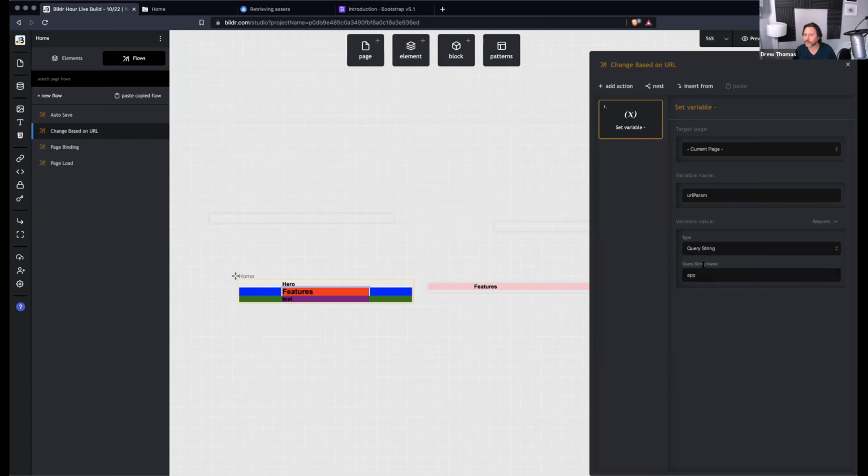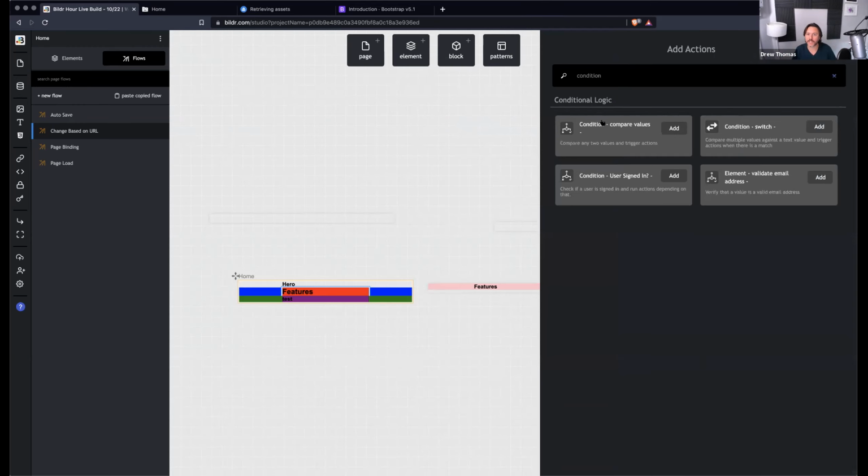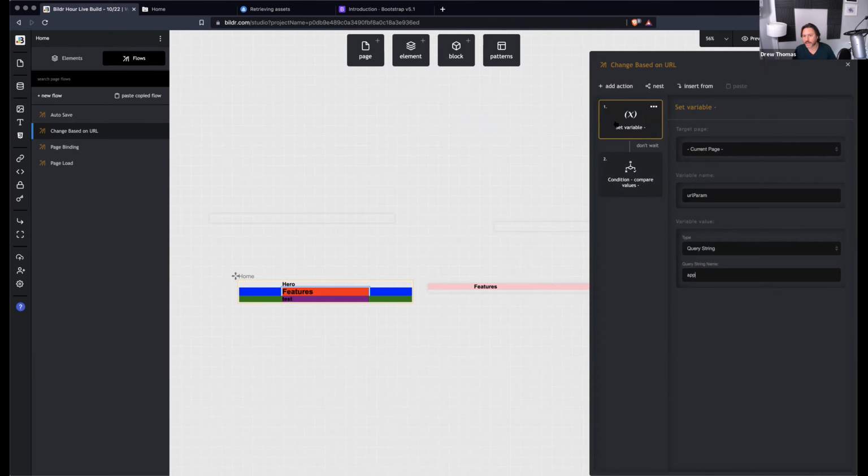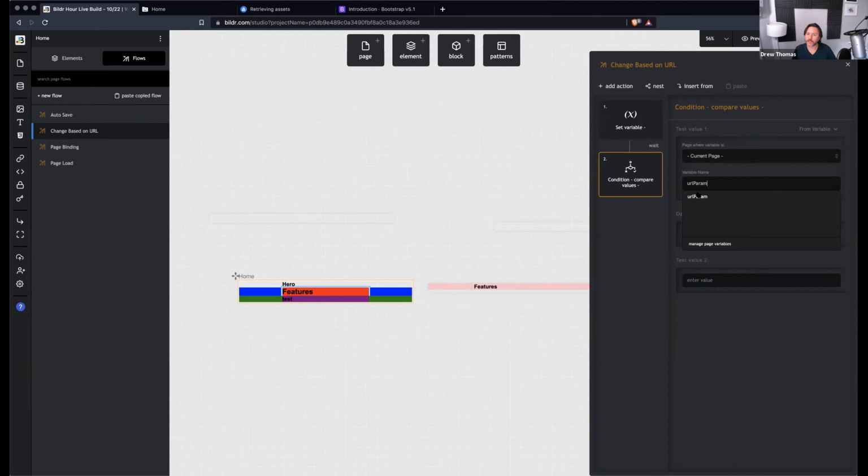So that's how you actually pull in a URL parameter, which, if you don't know URL parameters, it's like a code thing. You have to learn what they are basically, but if you do know what they are, this should make sense to pull it in. And then if you want to do something based on it, I would maybe do a conditional. So I'd say condition compare values. I set this variable, and then I'm going to compare it to something. In between, I want to make sure the variable is set, so I'm going to click don't wait, make sure it waits in between these actions. I'll set that variable URL param. Then come in here and say if the variable on the current page URL param equals iOS, then it's going to let me run a flow.